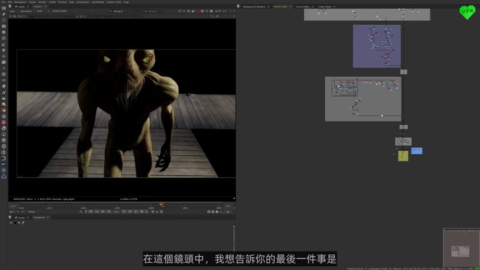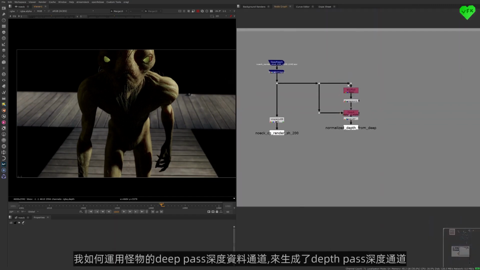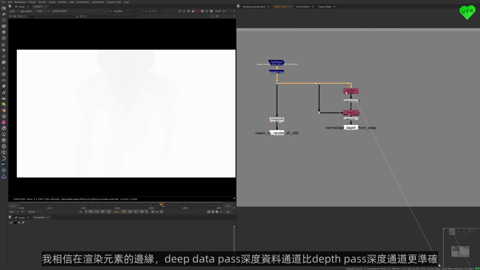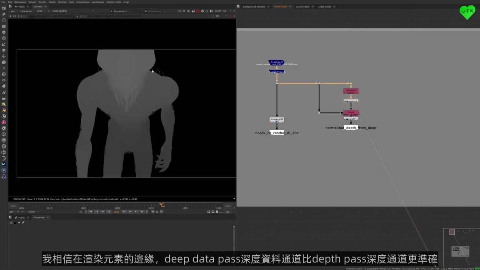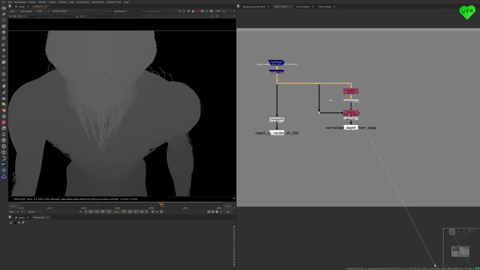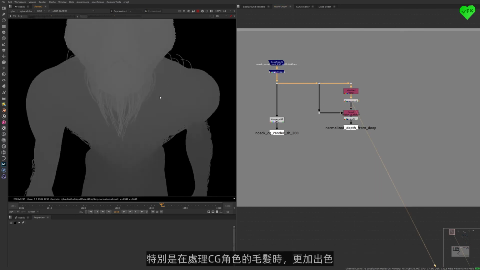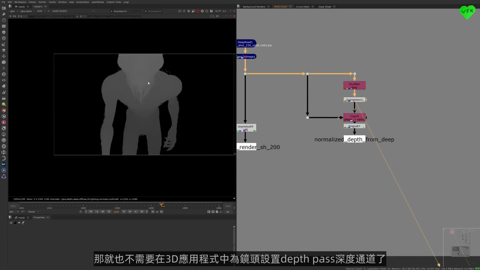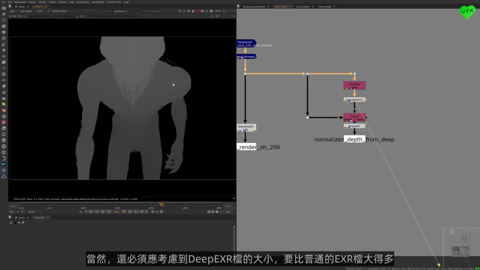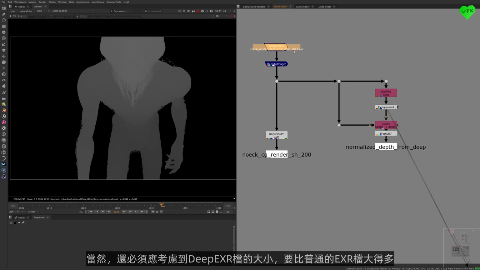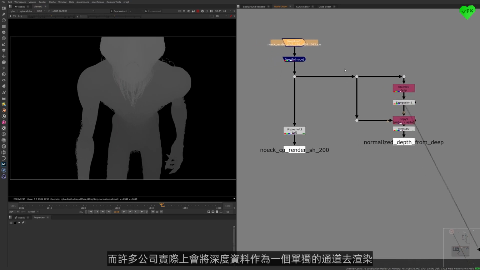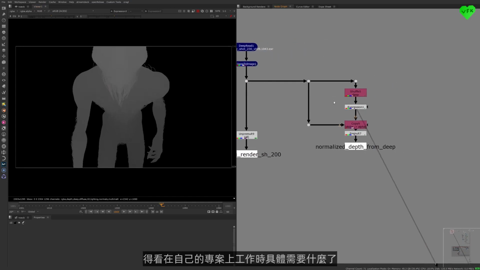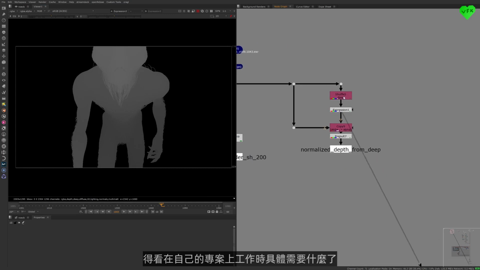The last thing I wanted to show you in this shot is how I used the deep pass of the creature to generate a depth pass and use it in the ZDefocus node for the creature. The reason why I chose to do it that way is because I believe that the deep data can be more accurate than the depth channel at the edges of your rendered elements, especially when you're dealing with hair on your CG characters. And if you use the deep data for your depth channel, you also don't need to set up your depth pass in your 3D application for your shots. Of course, you have to consider that the DEEP EXR file sizes are a lot bigger than the regular EXR files, and many companies actually render out the deep data as a separate pass. In the end, and as with many things in life, I think it comes down to what you personally need for your comps whenever you are working on your own projects.